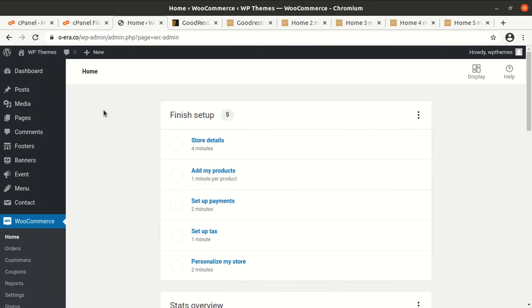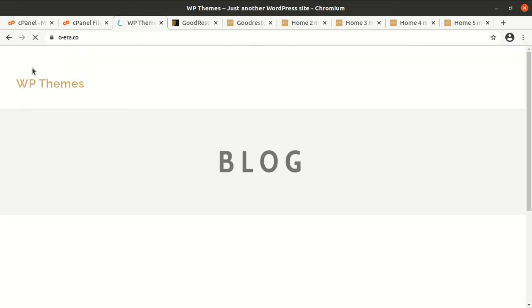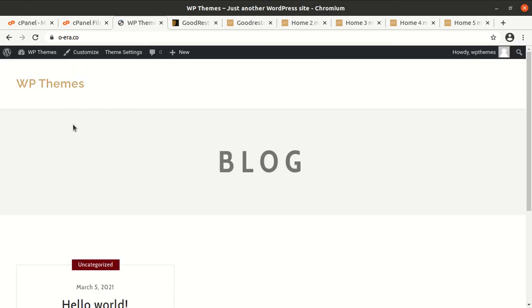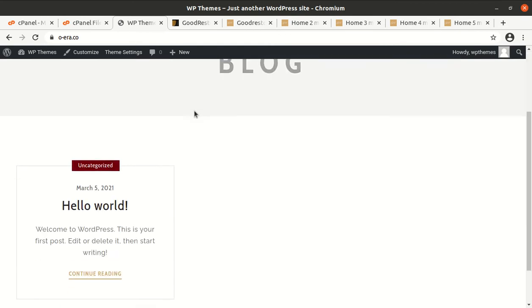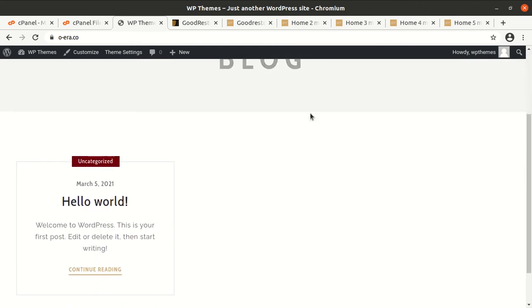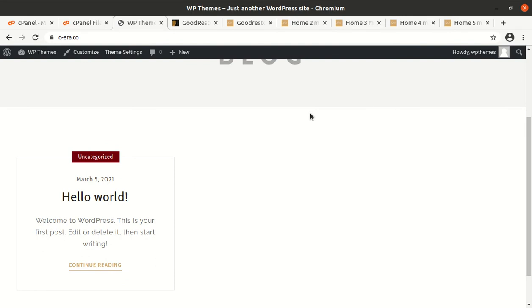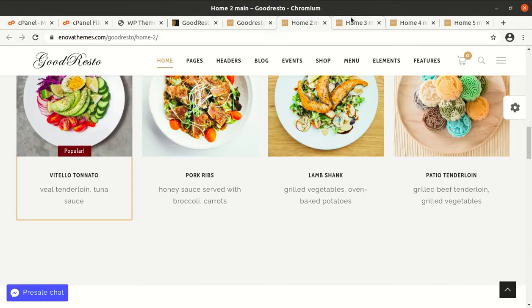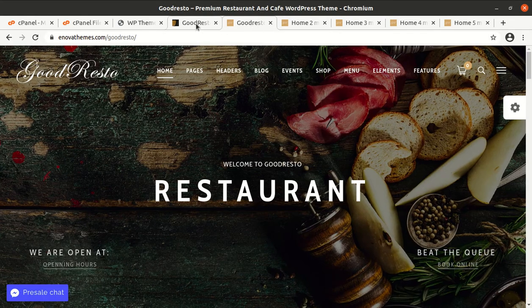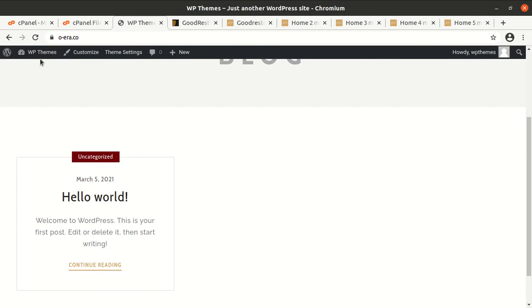Okay, fine. So now we are good with the theme and the plugins. Let us take a look at our website, how it looks with the theme and plugins. And this is the basic look of the GoodResto WordPress theme, and it is of course without any demo content. And at this stage we need to have demo content to make a target website like this or any other. So come back to the dashboard.